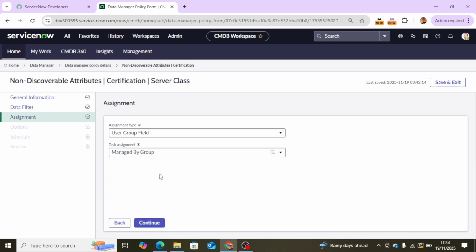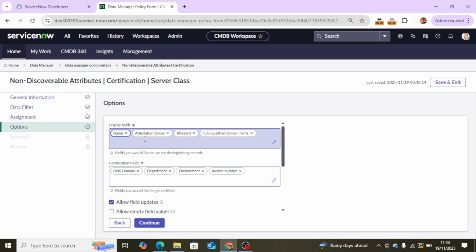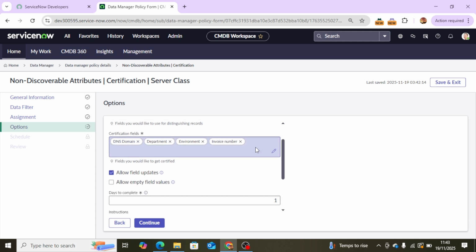You can check the episode 1 attestation policy to understand how to configure the managed group. Once you configure this item, just go here. The display fields are the fields it will display in the tabular column format: name, attestation status, attested, fully qualified name. After that, these are the fields you are going to certify, like whether this is accurate or not available, something like that.